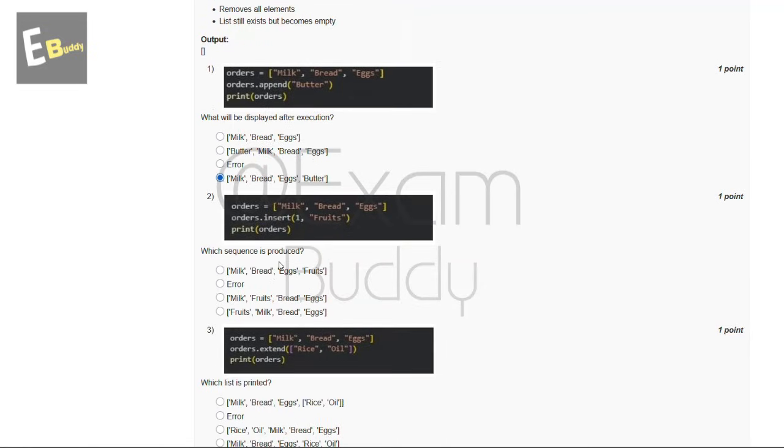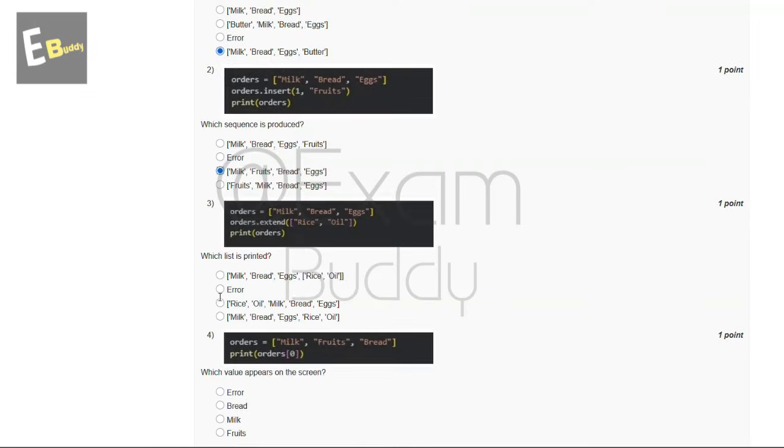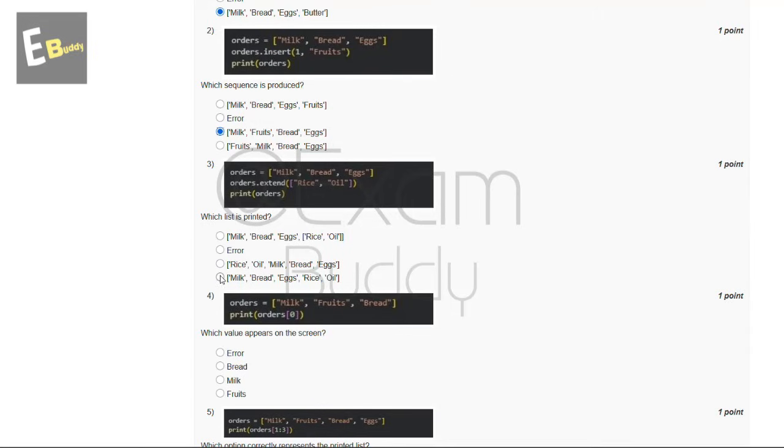Which sequence is produced? So these are the options, and the answer for our second question is C. And now let's go to our question number 3. Which list is printed? So these are the lists, and the answer for our third question is D. And now let's go to our question number 4.